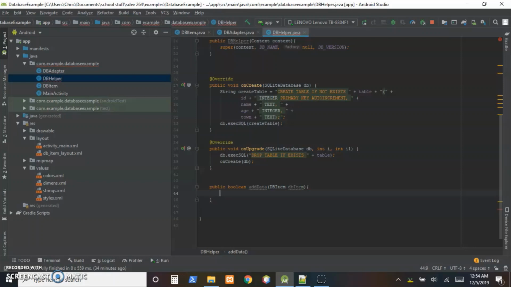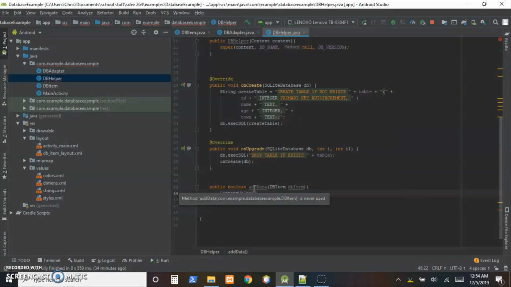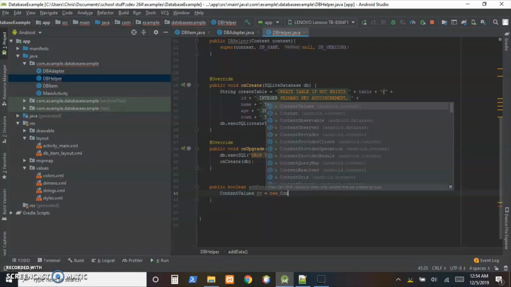So the object to work with for SQLite is going to be a ContentValues object. I'll just call it cv equals new ContentValues.